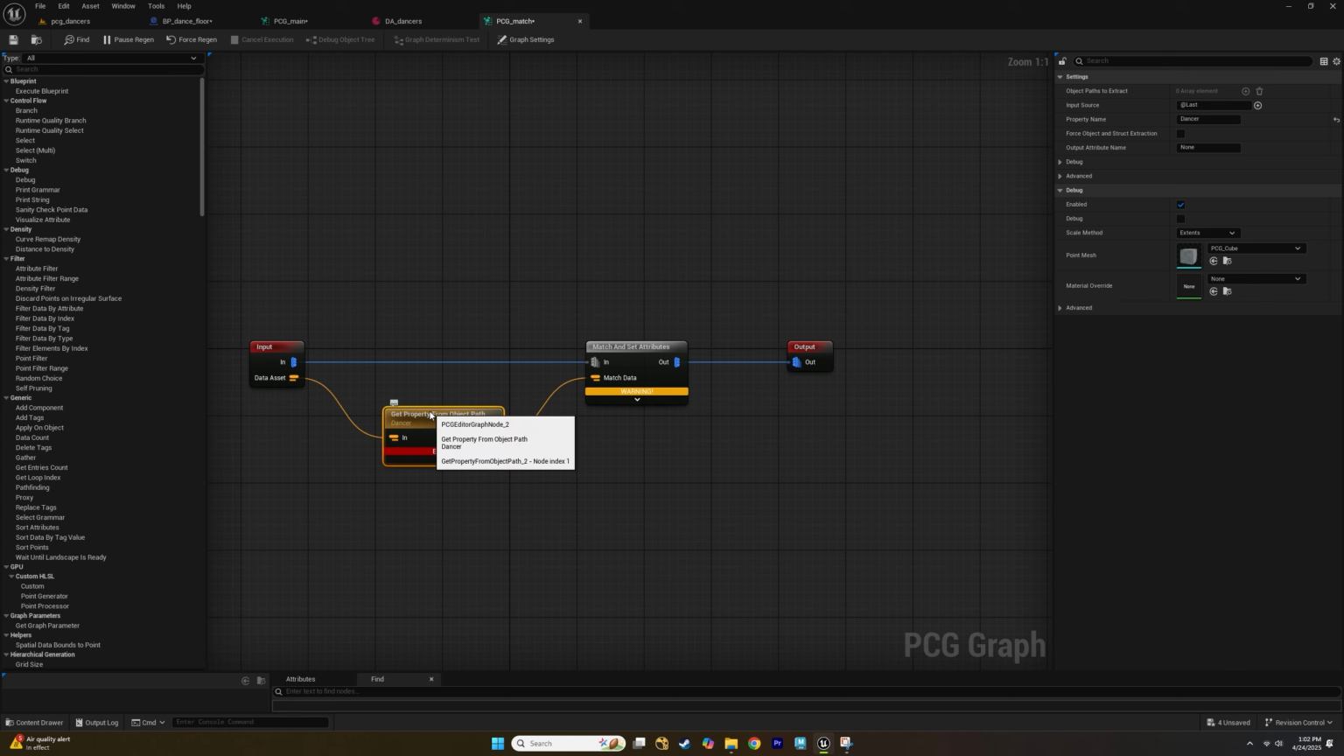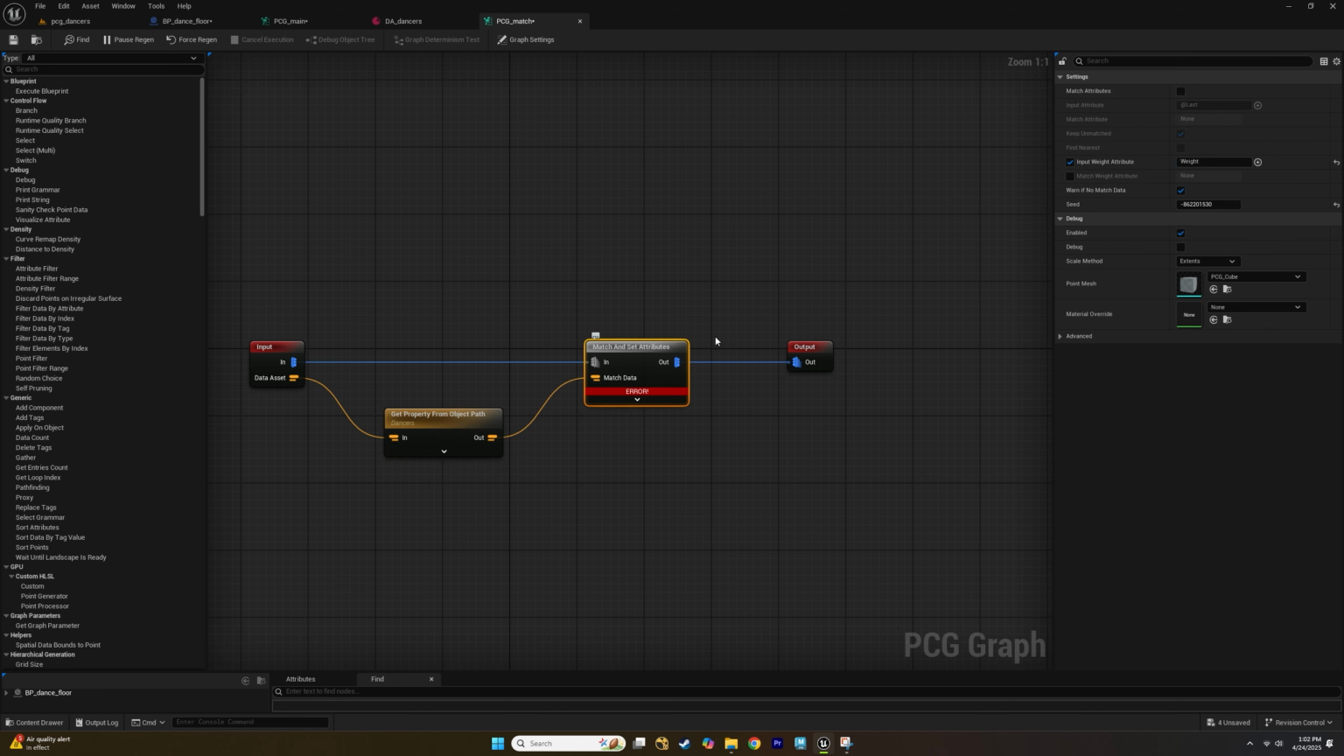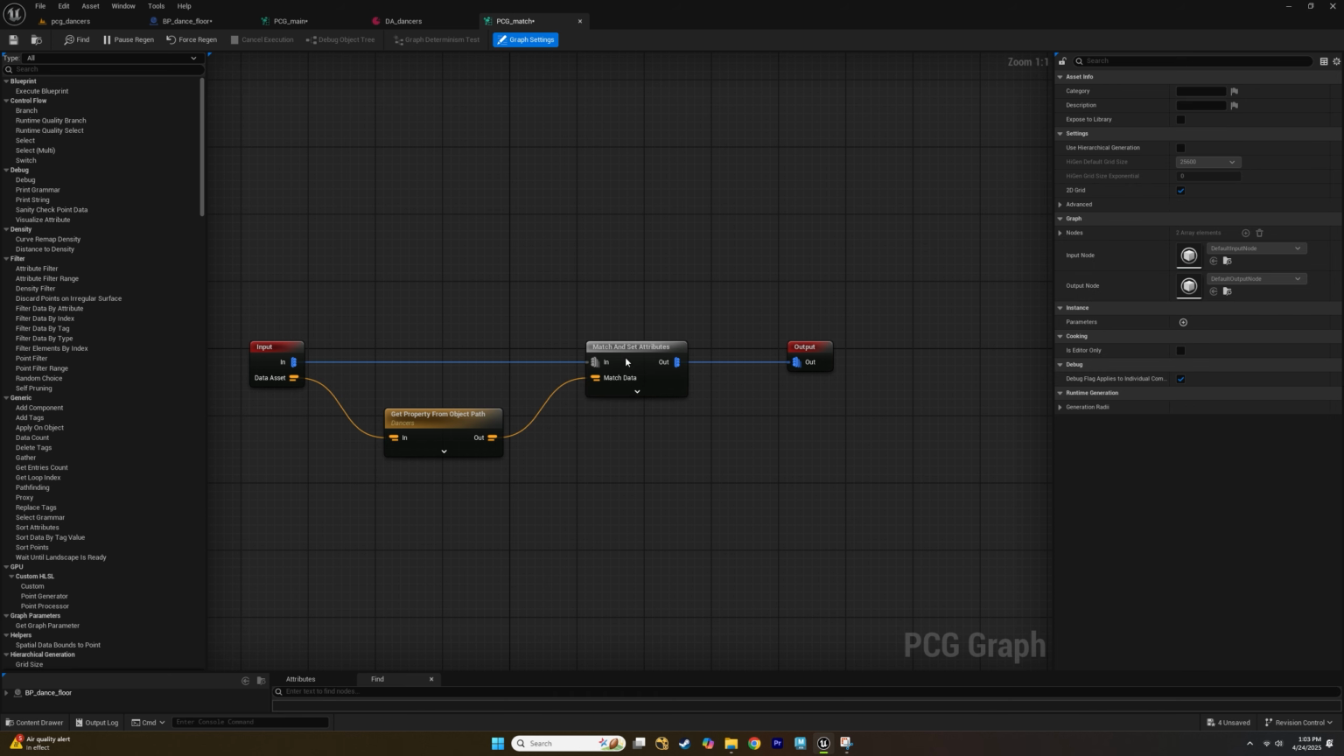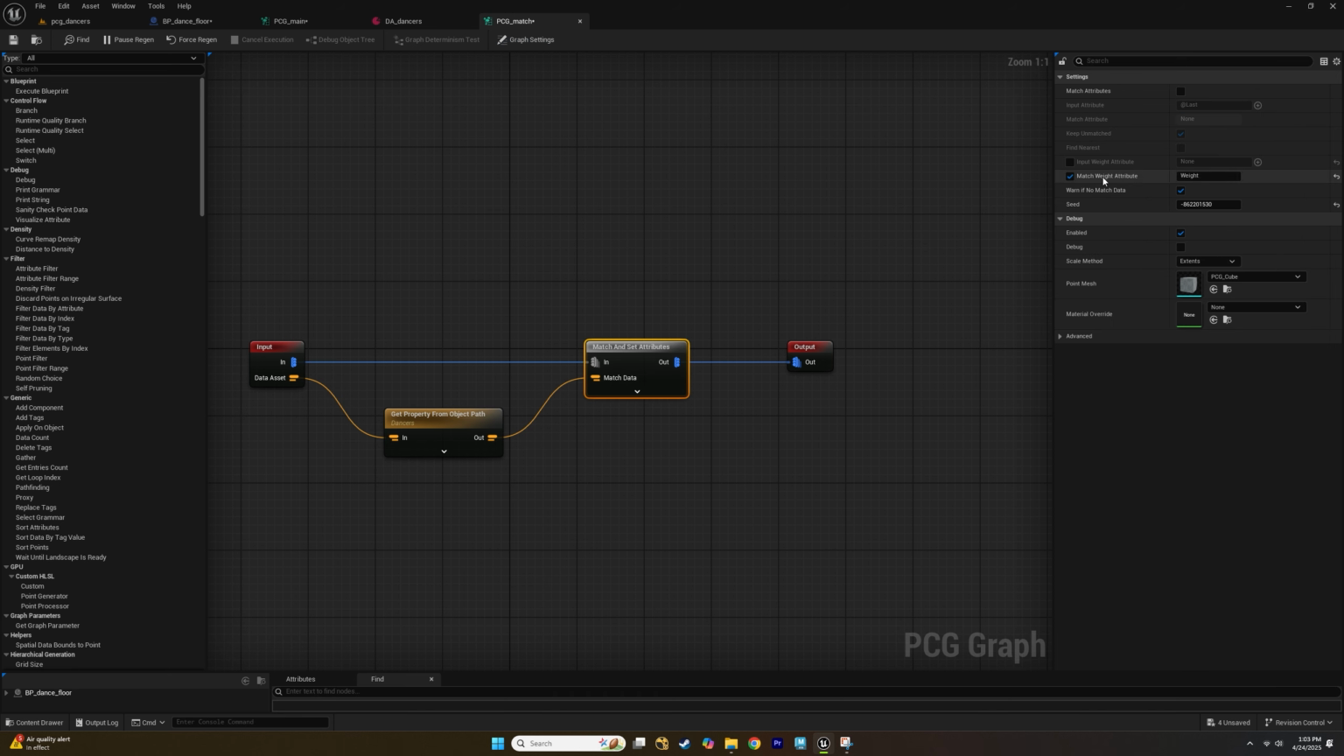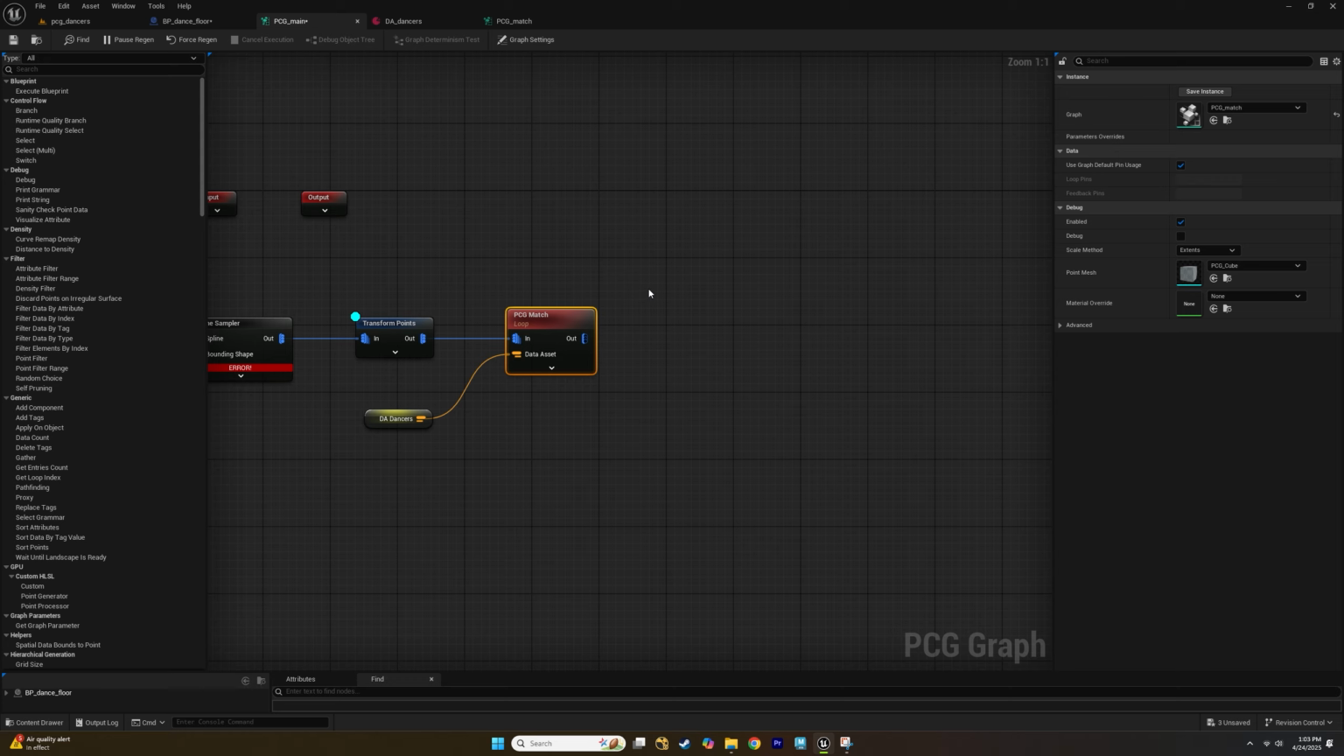oh, see, I made a mistake. It's not dancer, it's actually dancers, because it's the name of the array, not the element. Oh, it's not input, it's match weight attribute. It's actually match weight attribute, not input weight attribute. And now, if we save, we have no more errors.